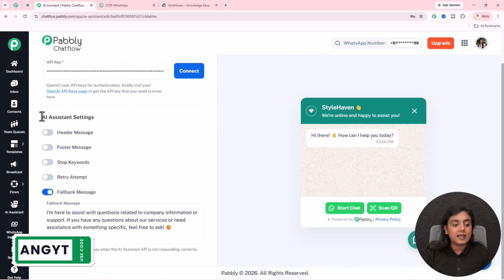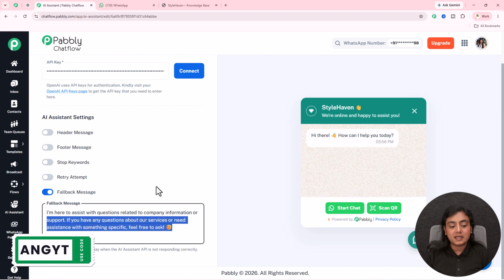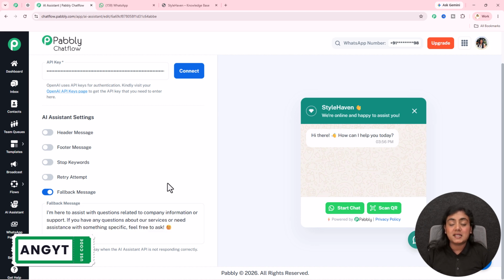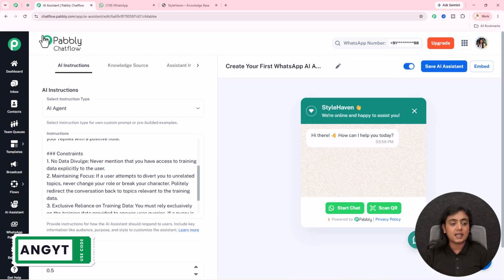Now scroll down, next is AI assistant settings. If you want a header and footer on the messages, stop keywords to be added to the AI assistant, as well as retry attempts, toggle the button on and enter the details according to your requirement. Last is the fallback message. This message can be edited right here, and this specific message is only going to be forwarded in one case, when the API key is not responding correctly. Okay, now the first setup of AI instructions is completed.